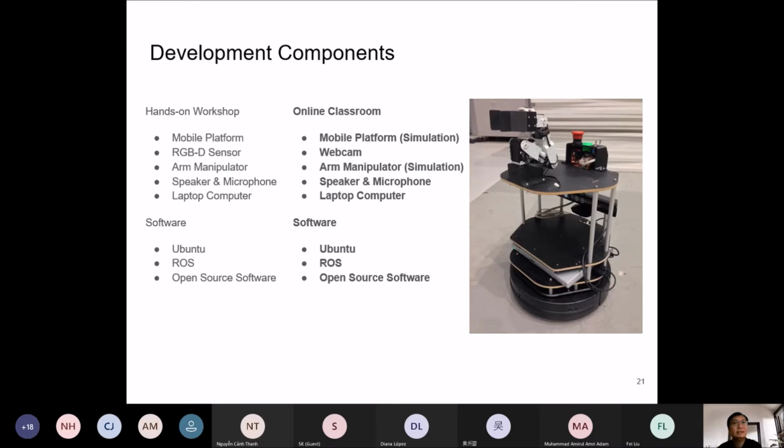Okay, so the Ubuntu system as the OS, then on top of that, we have the ROS, which is the software framework for our development, and we use various open software, for example, for your speech, for your vision, and so on. All this software you can obtain freely from the internet.